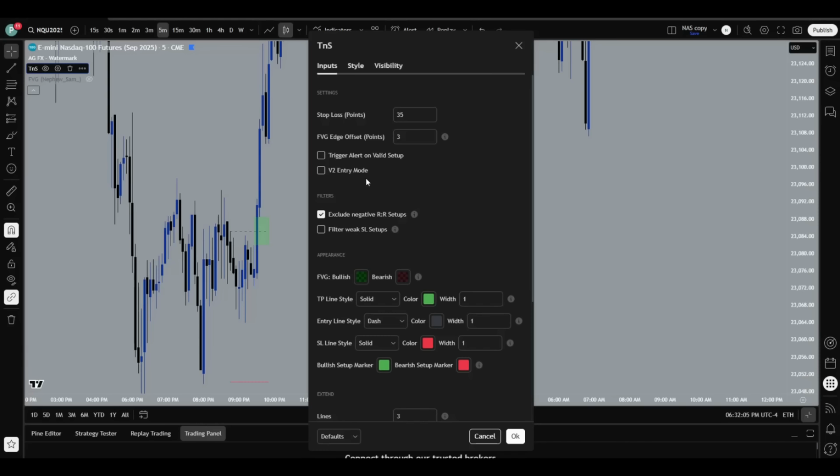Now, moving on to trigger alert on setup. Okay, this is how you get your alerts for TnS. So what you're going to want to do is check this box to trigger the alert, but that's not the only thing you have to do. So when you want TnS to give you alerts when it's about to tap into an entry, you check this box and you press OK.